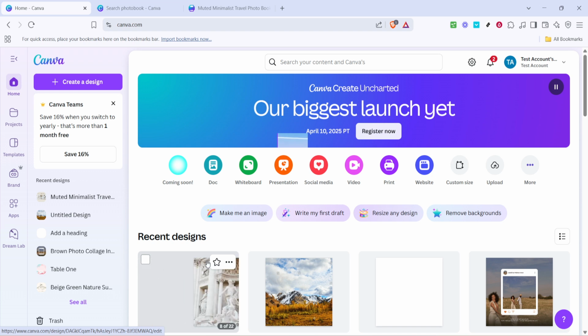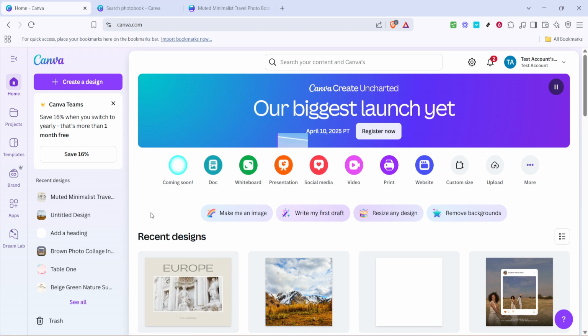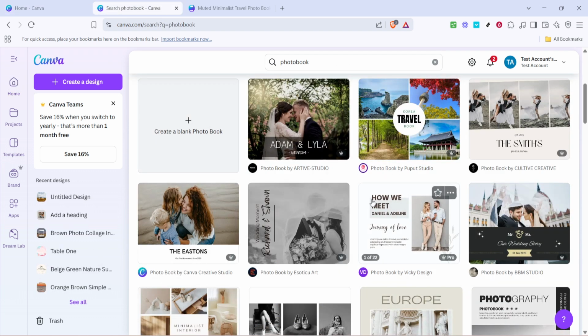First, you want to begin by opening Canva on your web browser. Once you're there, head to the search bar at the top of the page and type in photo book. This will pull up a variety of template options available for photo books.